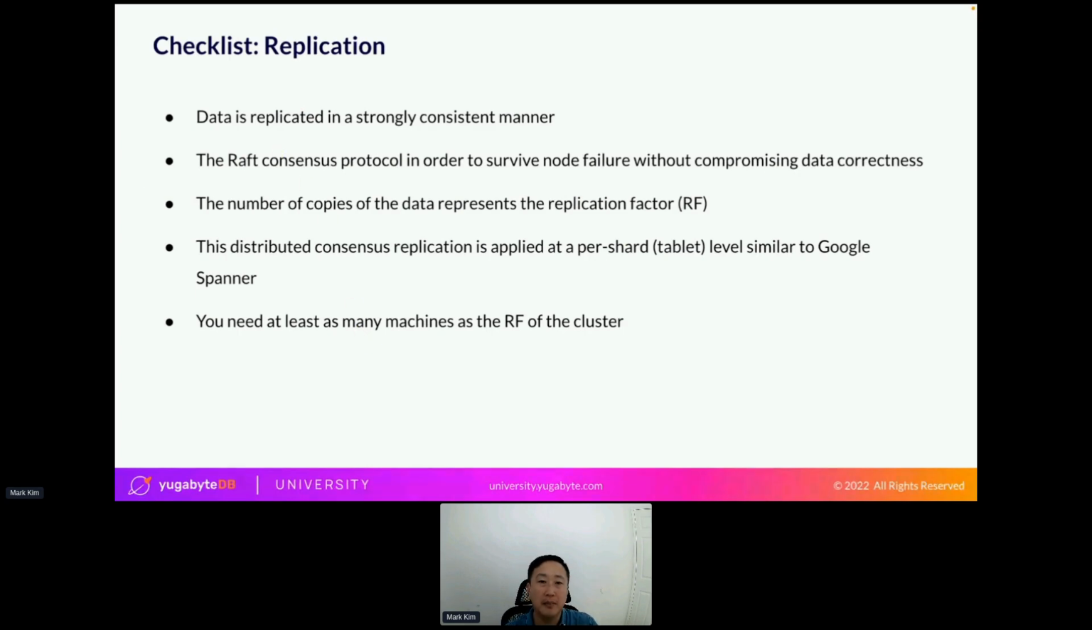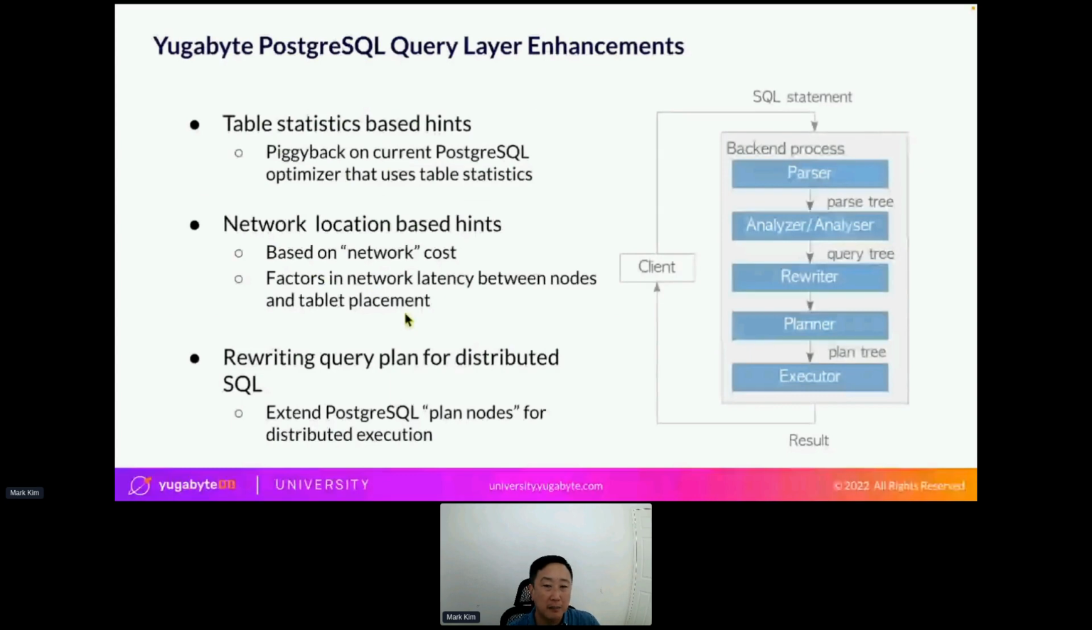So let's talk a little bit about the Yugabyte PostgreSQL query layer enhancements. So basically, the Postgres query layer was enhanced in order to utilize the distributed nature of DocDB and YugabyteDB. So basically, we offer you a few more features, including table statistics-based hints. And of course, we also offer network location-based hints as well. So a lot of this has to do with the distributed nature of the document store.